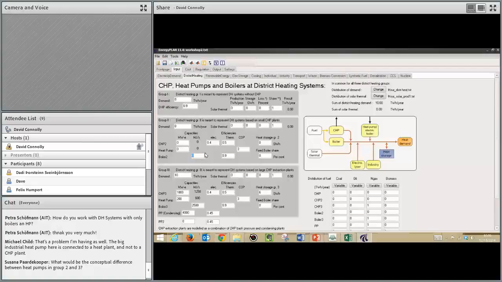Just two last things, and I think we'll leave it then. Michael also has the problem of having a heat pump on a district heating system with no CHP plant, and in that case I would advise you to just put the CHP as 0 and have heat pumps and boilers modeled on their own in group 2. If you do have something in group 2, then we can just put it on the wish list to add heat pumps to group 1, and hopefully we can do it sometime in the new year after the new release.